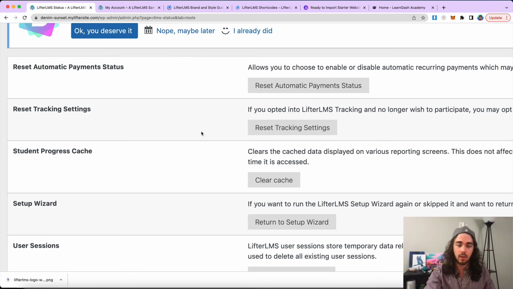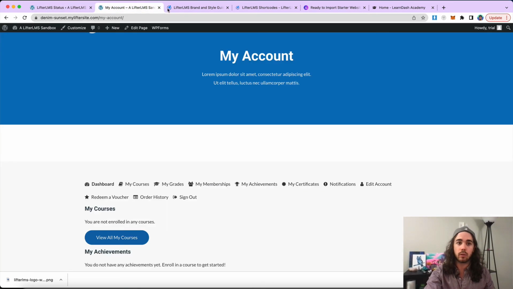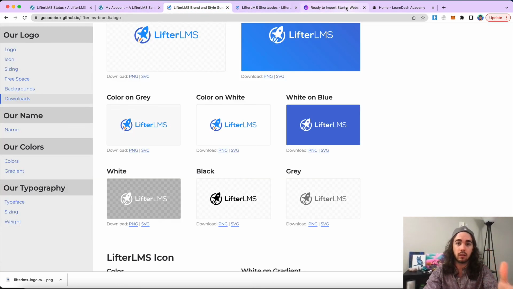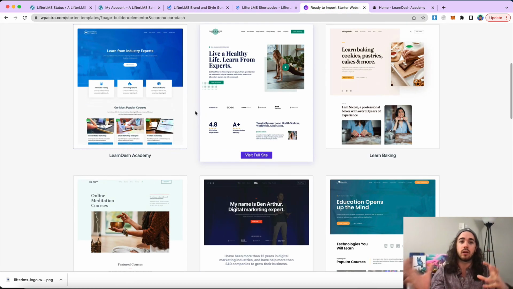But that's all you need to do in order to take the LearnDash starter site and convert it over to a LifterLMS starter site that you can use for your online course or membership website to get it off the ground with a jumpstart by having all of that content and layout imported for you.